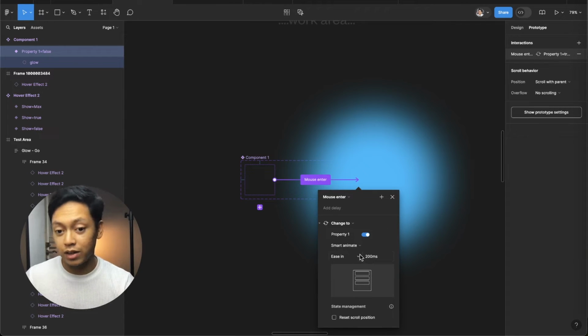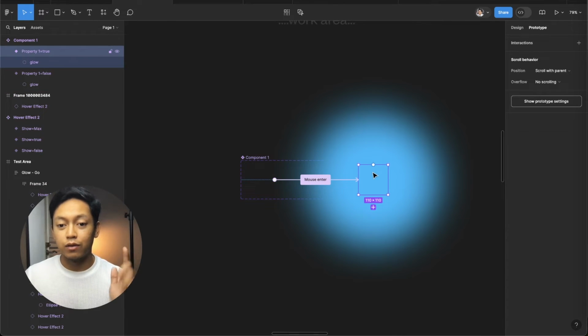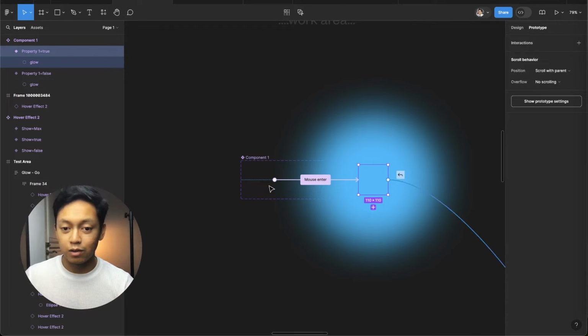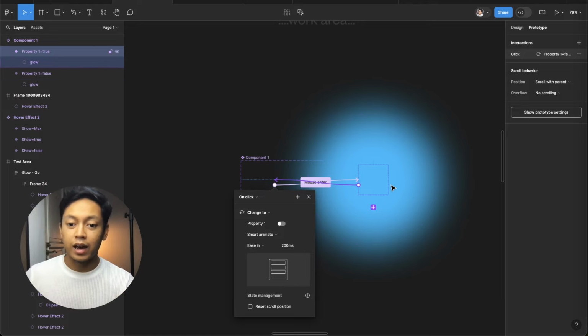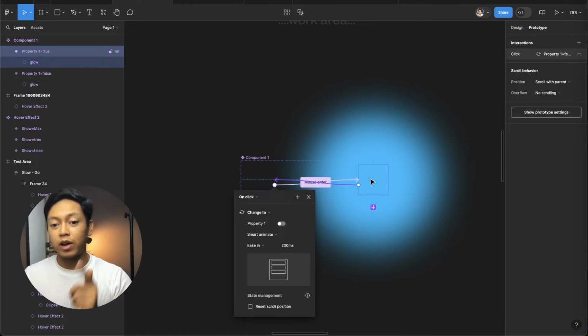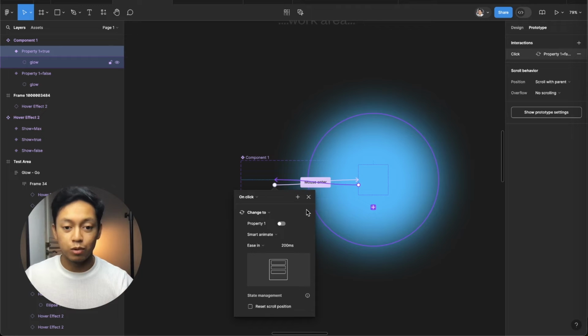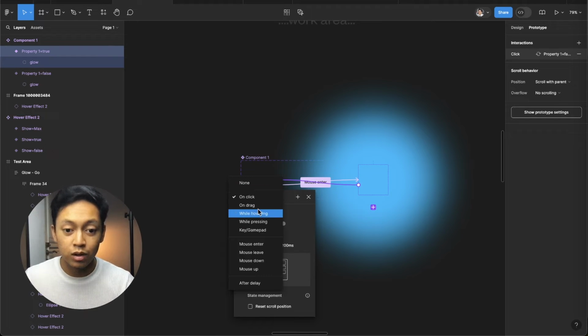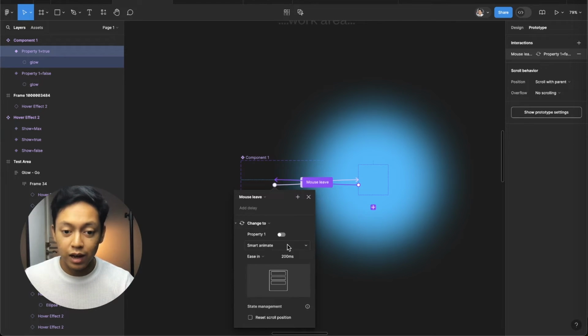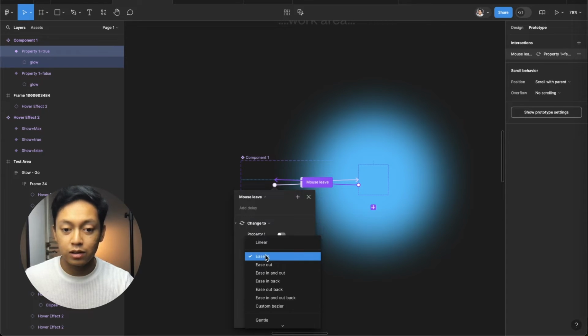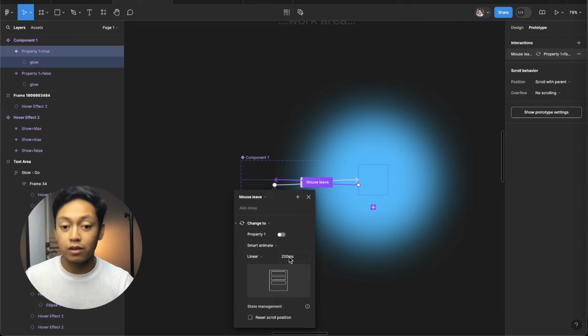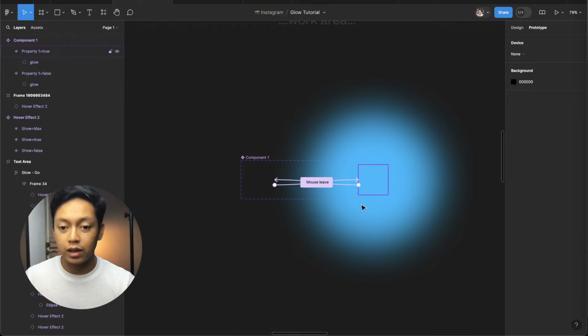I think we're just gonna leave it as that. Now, the fun part is going back, and we want it to react every time you leave the shape. So we're gonna change the interaction type to mouse leave, and we're going to change this to linear just to make things easier for ourselves. Now, when the mouse leaves, it's going to go back to nothing, and when the mouse enters, it's going to turn into this blue thing.